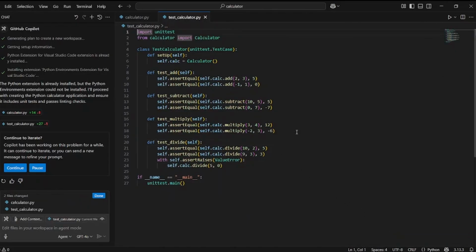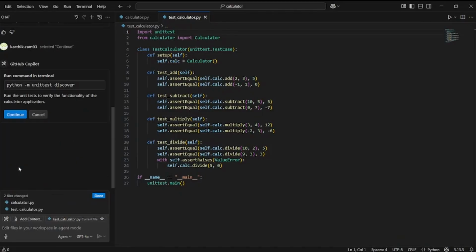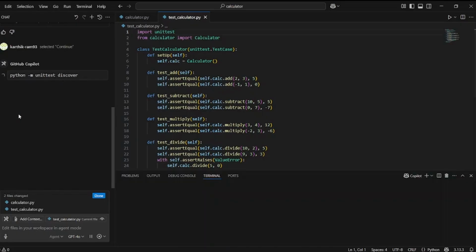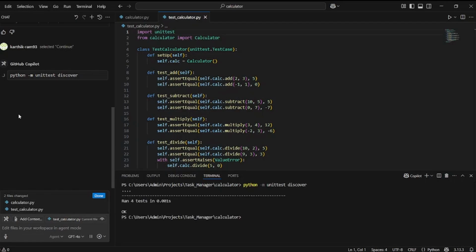Now on the left hand side, Copilot is asking if it wants me to continue because it has already taken a lot of steps. I say yes. Now it is suggesting to run the pytest. Let us go ahead and try it out. See that the terminal was automatically opened and the pytests were automatically triggered as well. Good, all of the pytests passed.